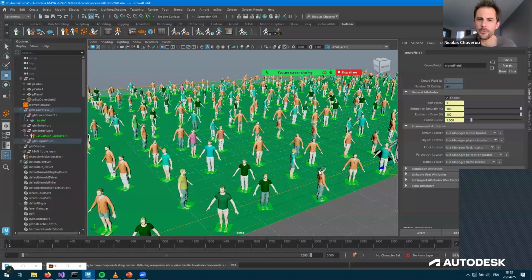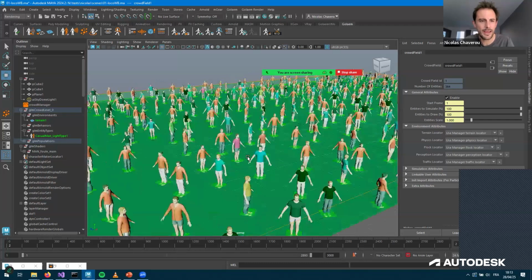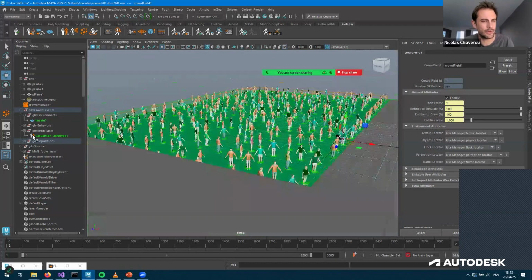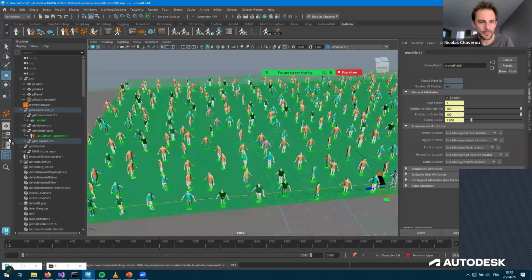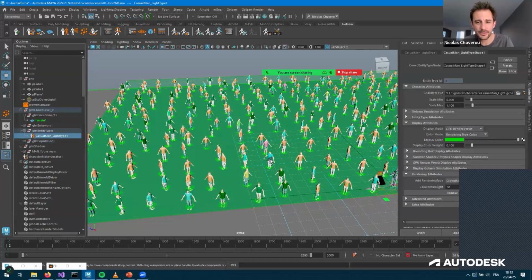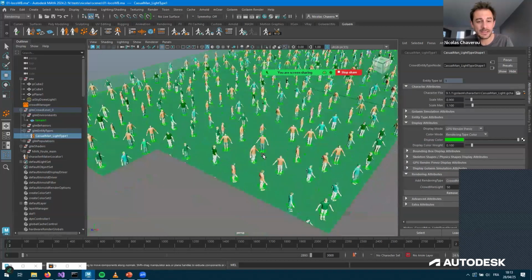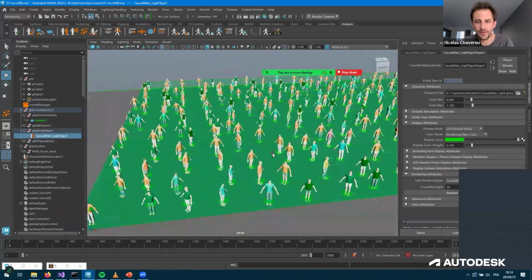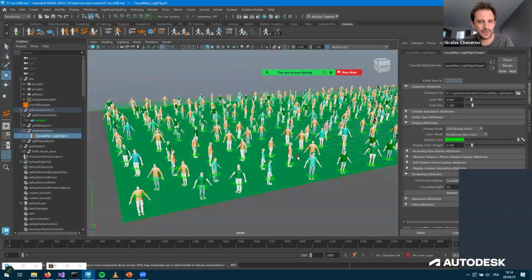So a quick word about what's going on here. You may notice that I have almost 400 characters in the viewport, and that's still really interactive. And also if you look at the outliner, you notice that I haven't added 400 nodes. So there's just one node handling all those characters. And the way that they are drawn is using some GPU display. So we are taking advantage of your graphics card to display all those characters in the viewport.